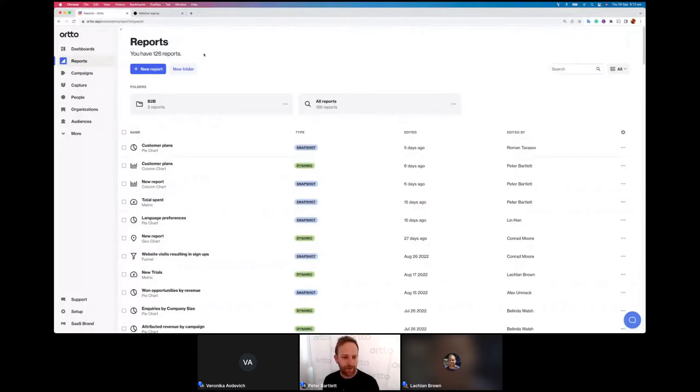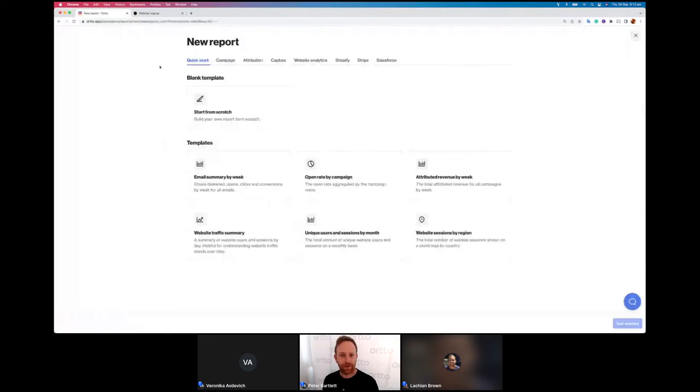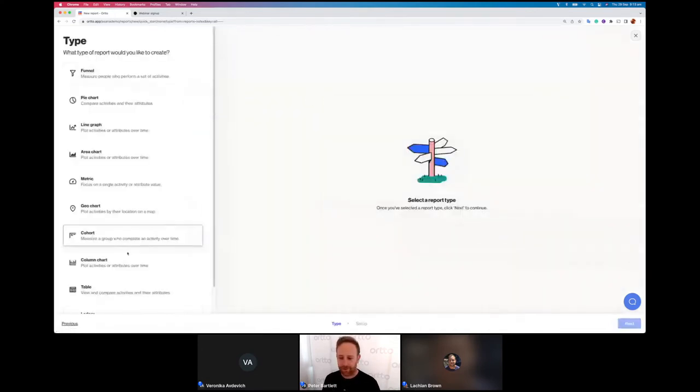So on our reports page, let's jump in and create a new report. Now, the first one I'm going to create is a column chart for if I'm, say, a SaaS company and I've got plan type as a field that I store for my contacts to indicate the type of plan that they have. And I want to track how the relative sizes of each plan type changes over time. Okay, that's my use case. So I'm starting from scratch and I'm creating a column chart.